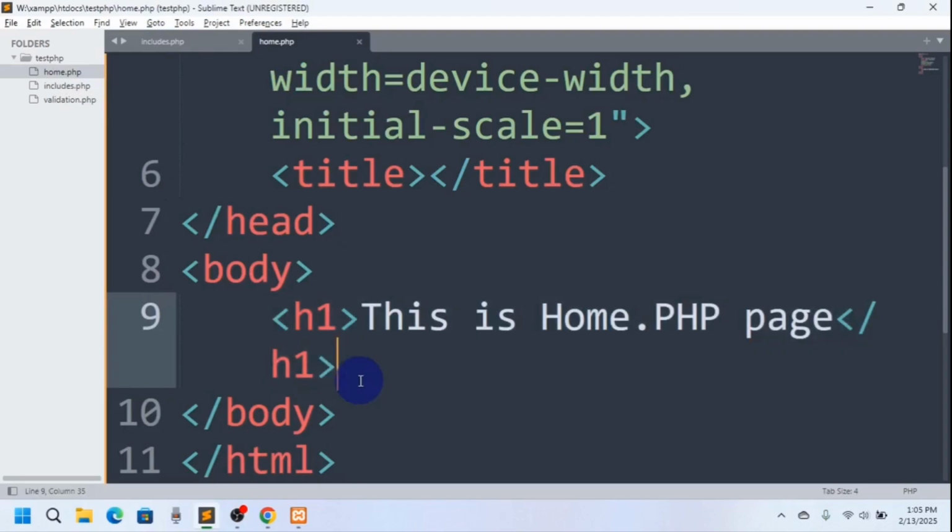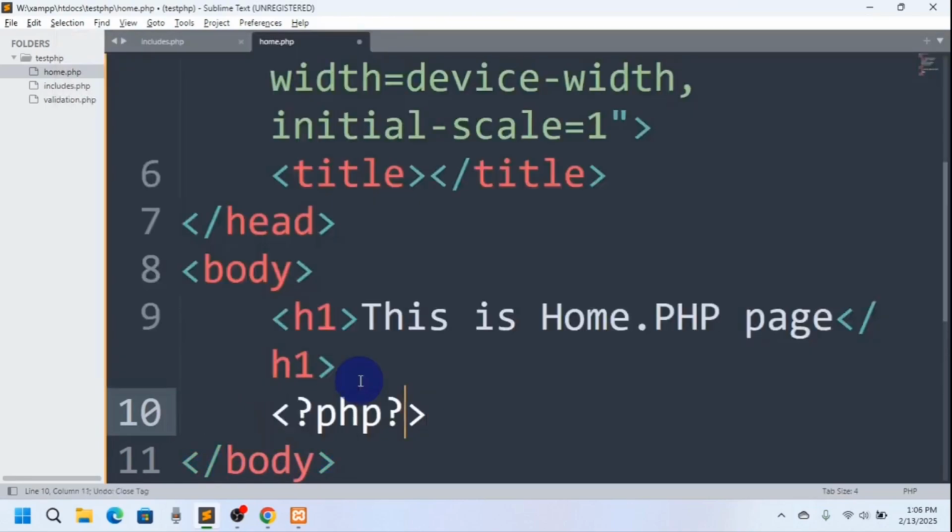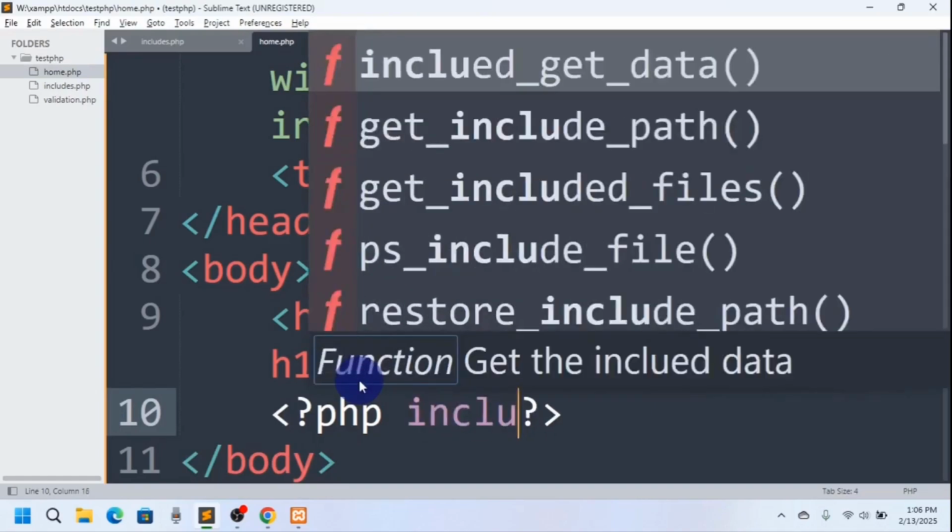So actually I want to add this form inside this home.php. At that time we can use include. So here I have to write a PHP script first. I'll say here question mark PHP, angular sign, and here I will say include.